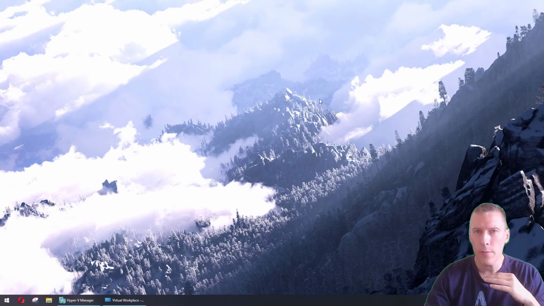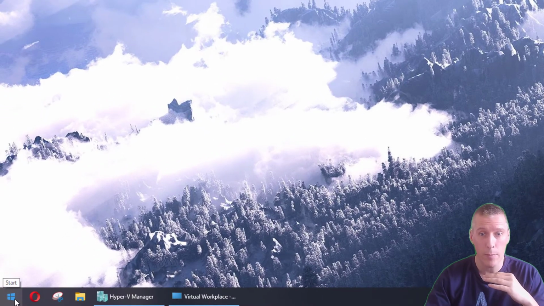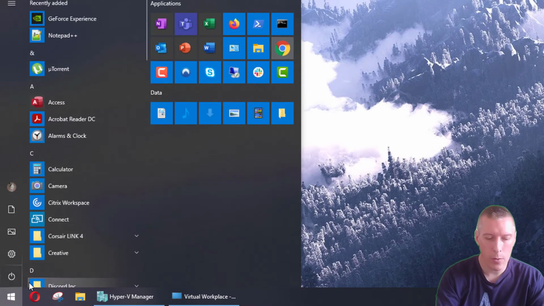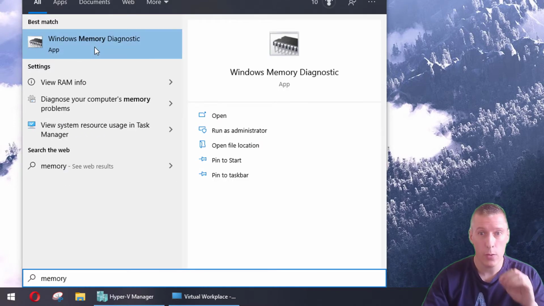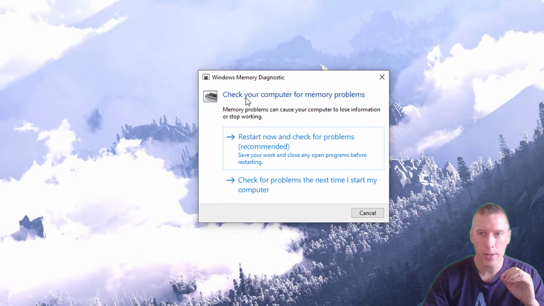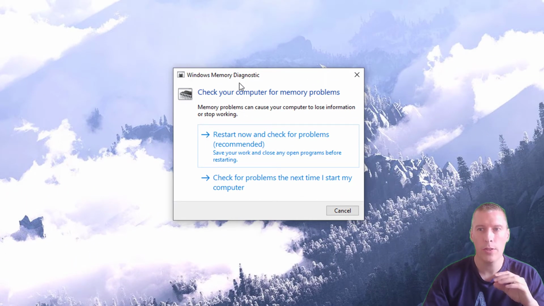If you're experiencing performance problems and you suspect memory may be to blame, or if you just want to check the memory to make sure everything's in good working order, click on start menu and start typing in memory, and you'll get an option here that says Windows Memory Diagnostic. If you click on this application, you'll get two options. You'll get one that says restart now and check for problems, which will do it straight away. You also get one that says check for problems the next time I start my computer, which will schedule it for the next time you do a reboot.